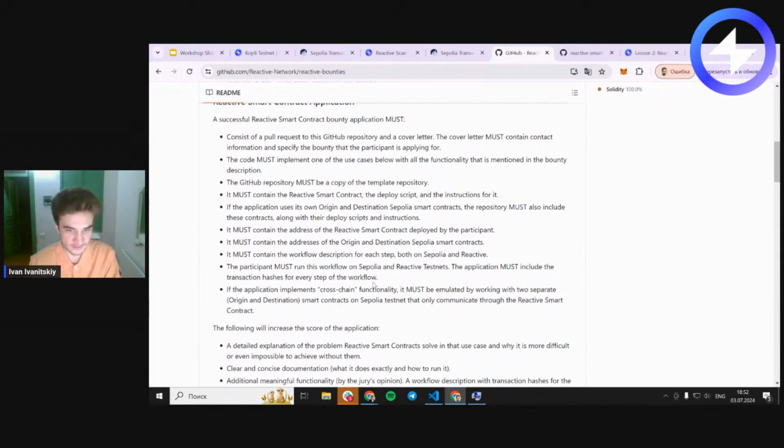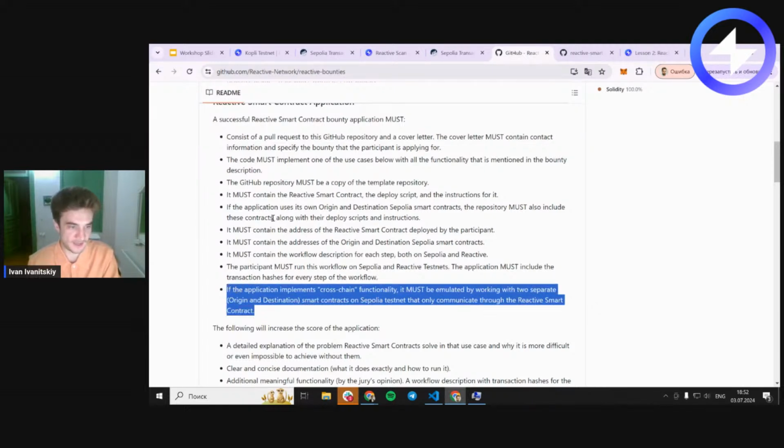And the only thing that is not obvious here is this one. If the application implements cross-chain functionality, it must be emulated by working with two separate origin and destination smart contracts on Sepolia testnet that only communicate through the Reactive Smart Contract.